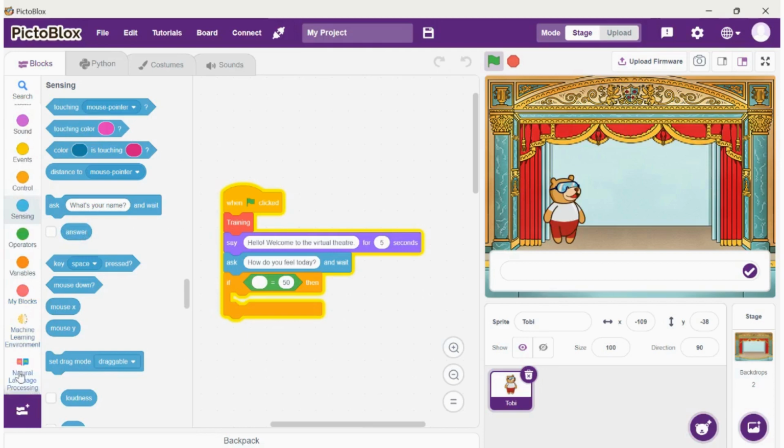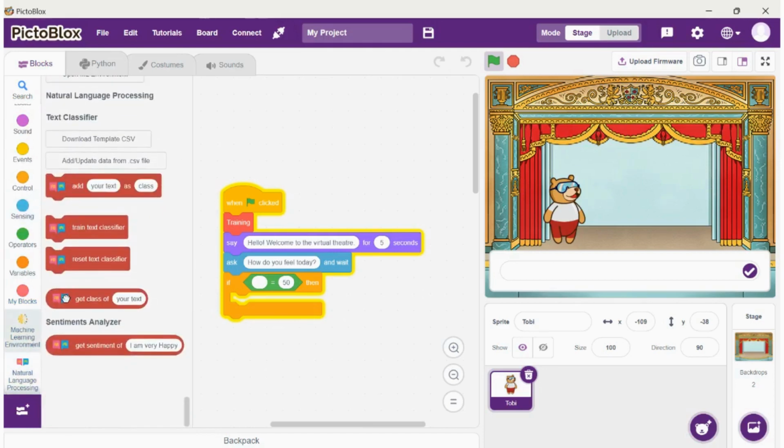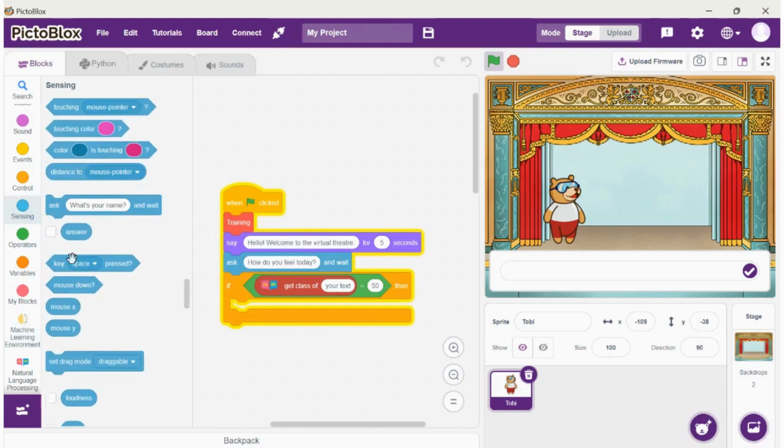You can go to get class of, and here you place the answer block and write action packed movies. Now, the answer block is basically what you'll be answering here. You'll understand it better when you see the demo.